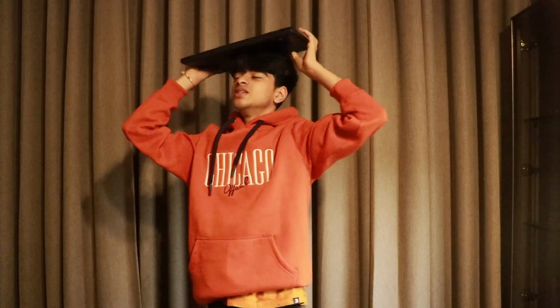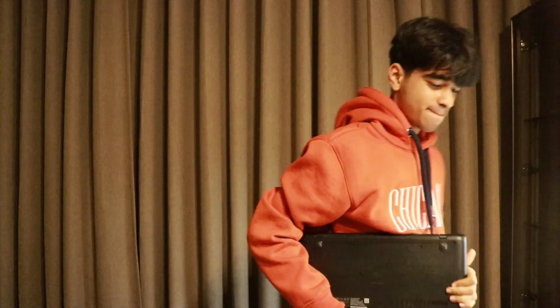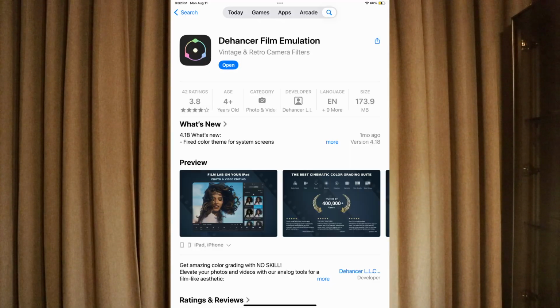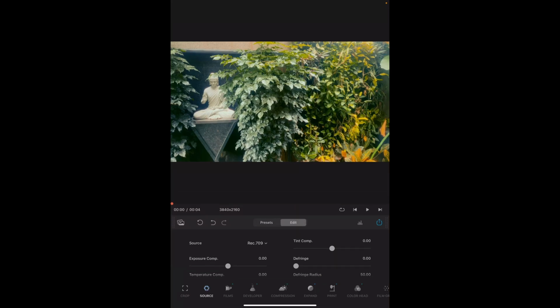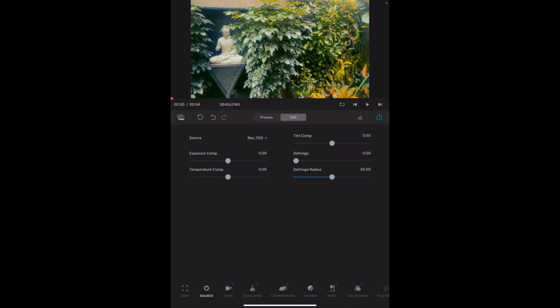So Dehancer noticed that not everyone can carry around their 10-ton laptop everywhere they go. So they made an iOS version of Dehancer, which I have here. This is a video of my garden that I recorded with my iPhone, and as you can notice, the layout is almost the same. All the features are at the bottom, where you can see that different features from the desktop are over here too.